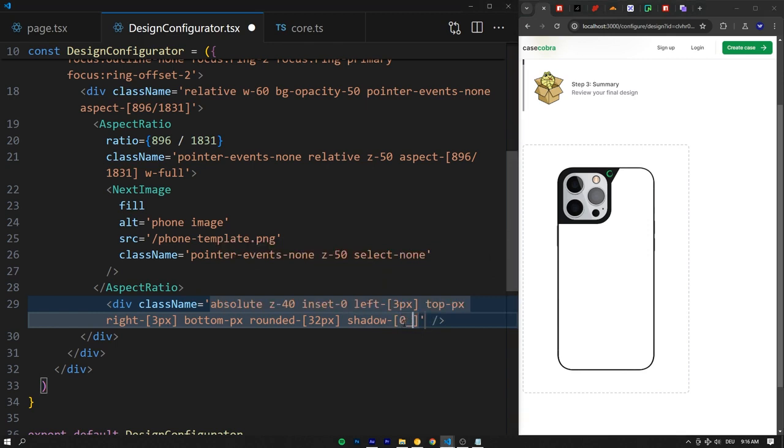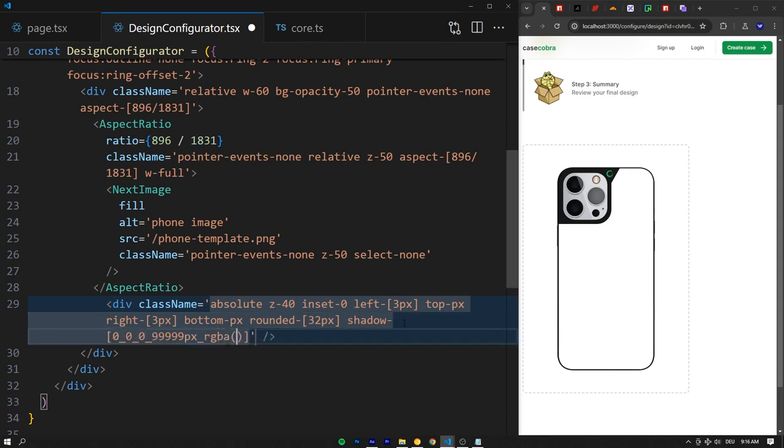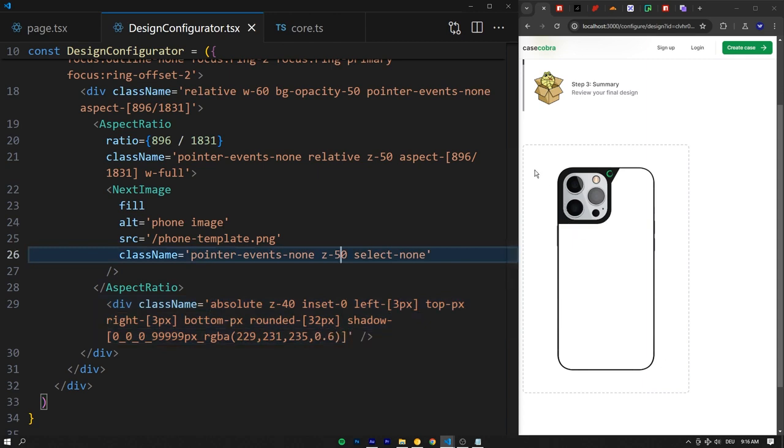It's going to be 0_0_0_, and now 99999px_RGBA. And now we can actually pass the color value for the shadow. And this one is going to be 229, comma 231 with no spaces, by the way. Then a 235 as the third one. And lastly, the opacity, which will be 0.6. And we can hit save on that.